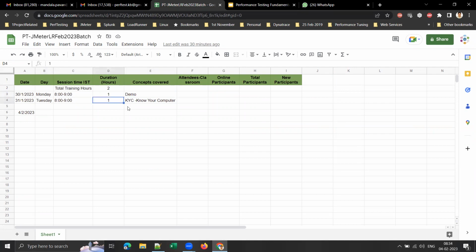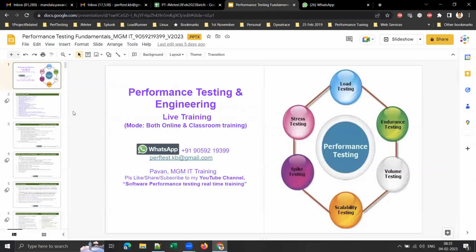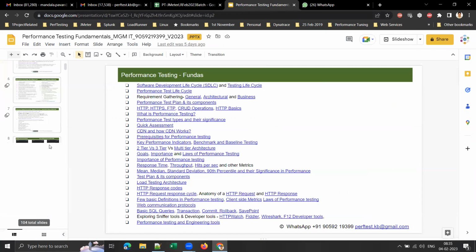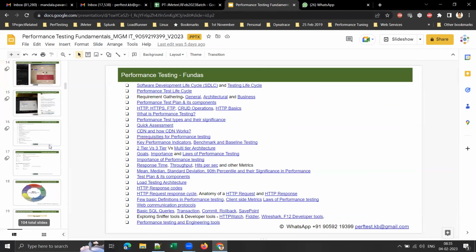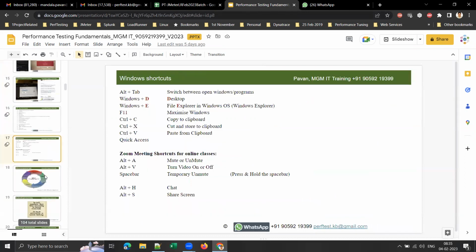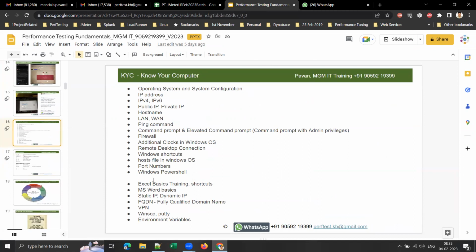Then in the next session, I explained some computer fundamentals. I gave the slide title as Know Your Computer, KYC. Generally KYC means know your client, but as the C is matching, I kept know your computer. Those who did not go through the demo session, please go through it. Don't think that you know all these basics.